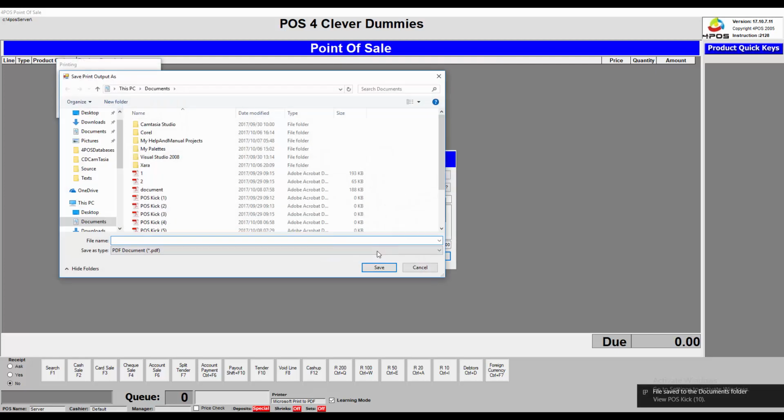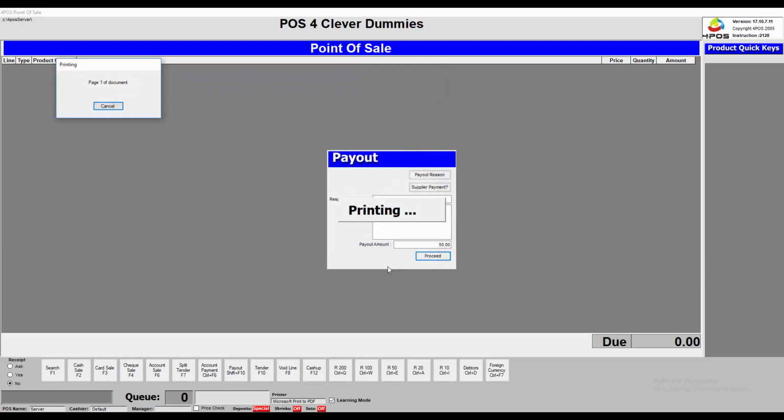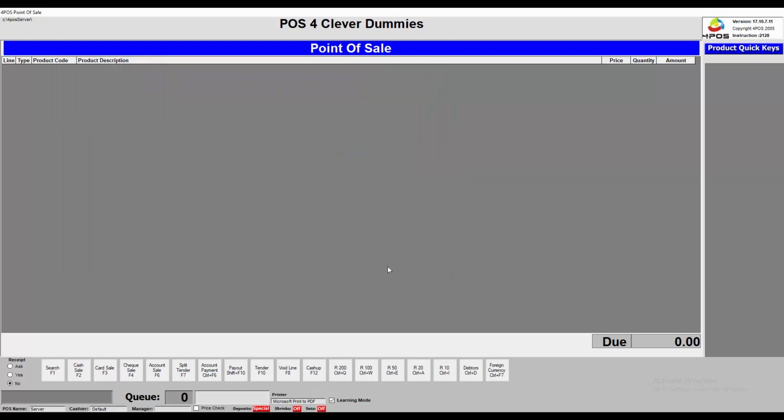The system will now print your receipt for you on your receipt printer. In my case, I've just set it up as a PDF printer, and it will print it out for you, and on the PDF printer it will obviously show the payout for you. That's as simple as it gets.